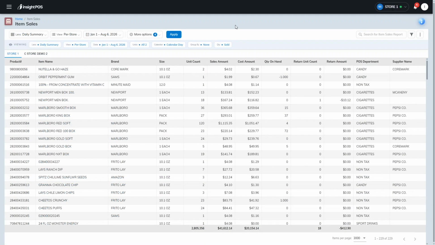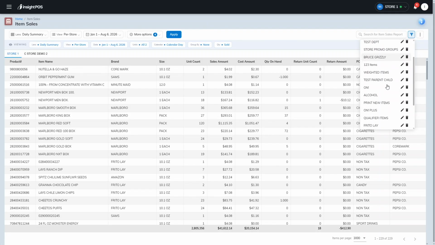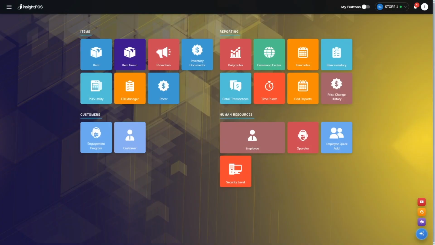Another super useful use of filters is in the item sales report. Here I've run all of my sales from January till today. I can come over to my filters and I'll see all of my filters here as well. Come down, find my Marlboro packs, click on it, and see all the Marlboro packs I sold. And those are just a few examples of how you can utilize the filters feature in Insight POS Cloud.